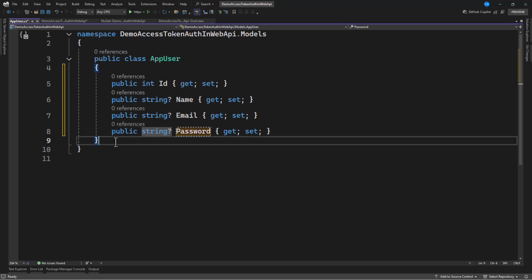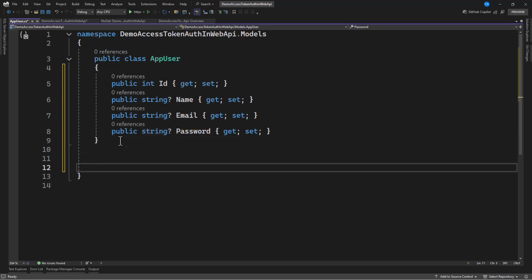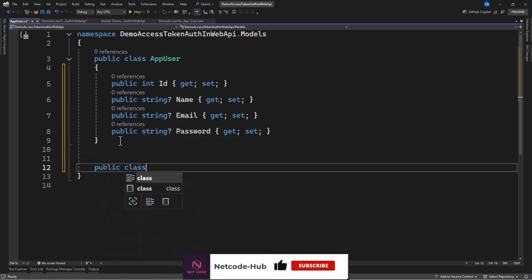But aside from this, I want to also keep track of my roles. I'm going to also add roles in order for us to protect our endpoints, to give access to which people can have access to that and which not. So let me also create another one, and I'm going to say this is UserRole.